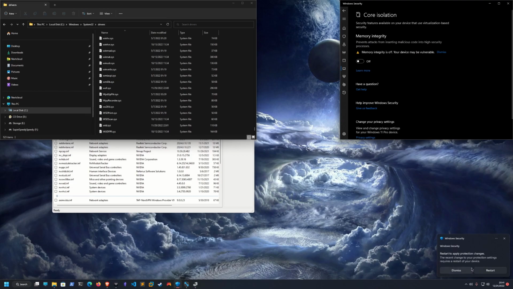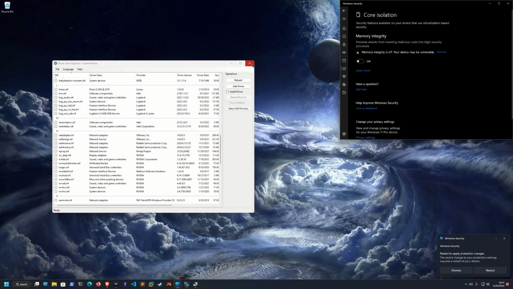Restart to apply protection changes. So now I should be able to restart and we will see memory integrity back on. It does say I have to restart, so I will stop this recording and start another recording to show that it did in fact work. I promise you, this should be fine now. Windows is saying it's good. So we're going to reboot. We're going to make sure those drivers didn't come back. And yeah.